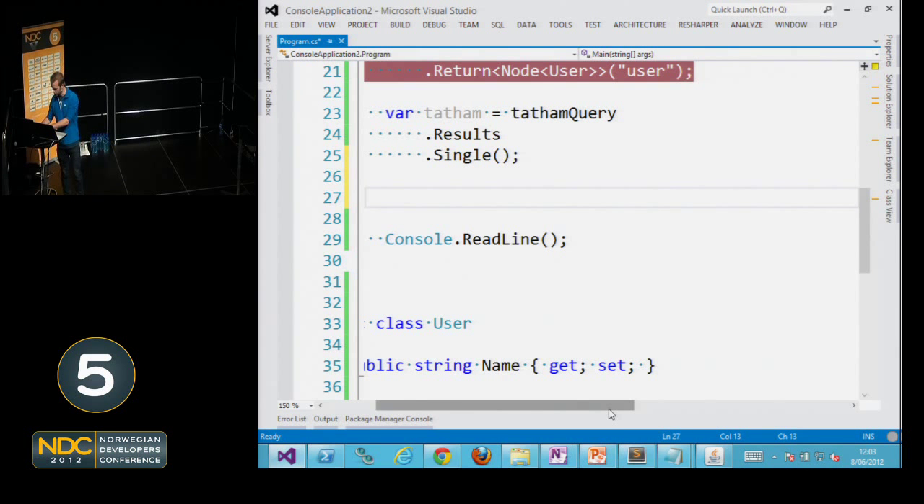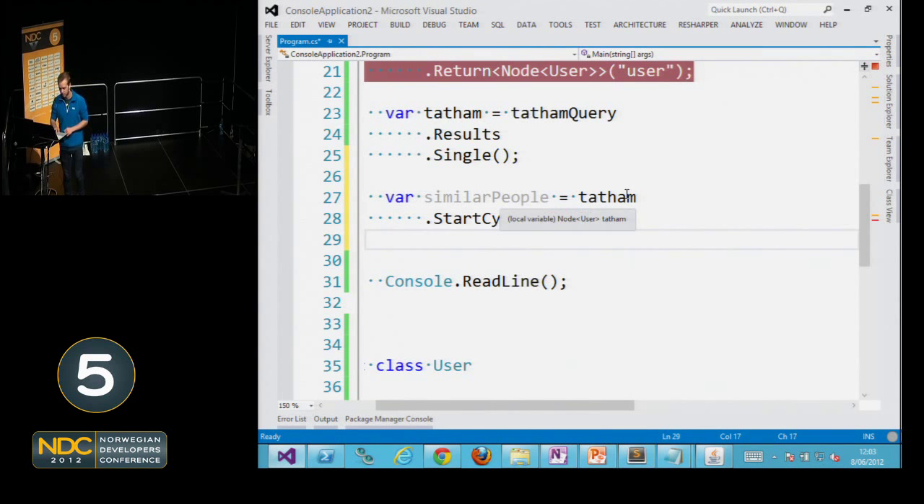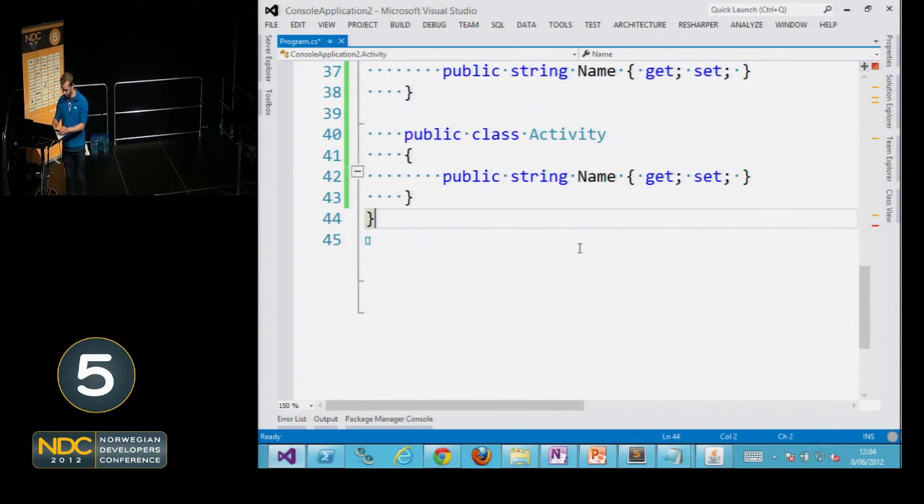So then what I can do is the similar people query. So people who are interested in similar things. I can say, okay, I want to start a Cypher query off that node, and we'll just call that me. And then I can do the match of me, likes, and activity. And then somebody else who likes the same thing, and you assume they're a person.